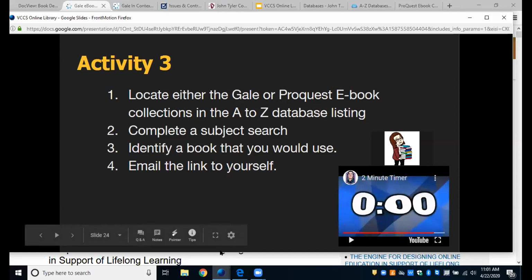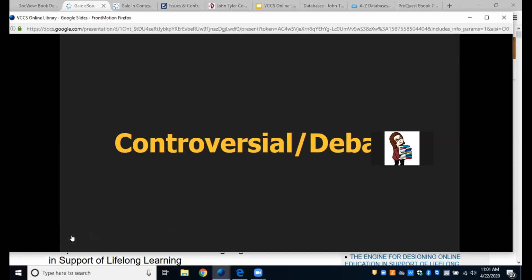Okay, I hope that everyone found a book in either of those databases that you would find useful. Now I want to share two other databases that I really enjoy using, and I know that they are very helpful to students, especially when they are working in their English 11 class. These are the controversial debate databases.